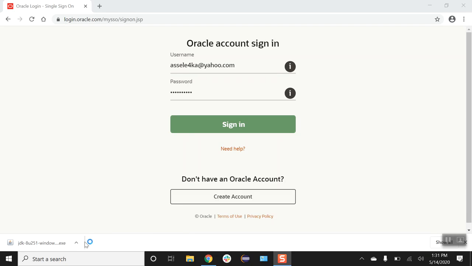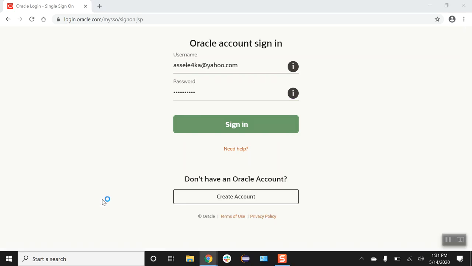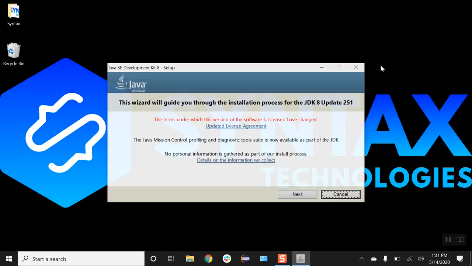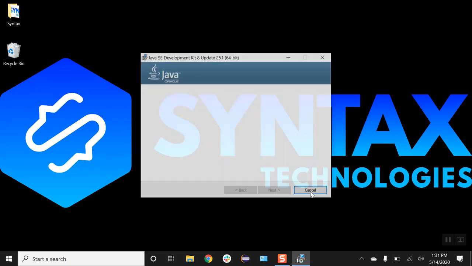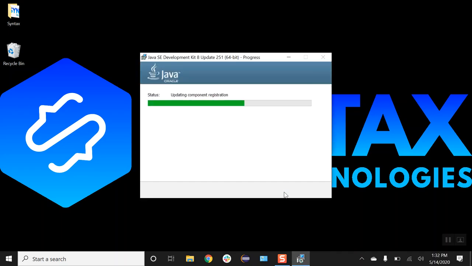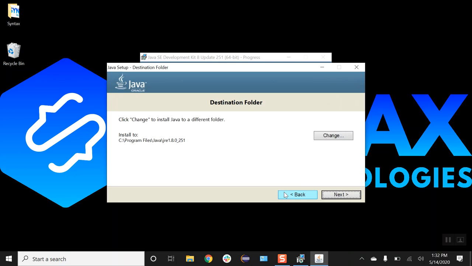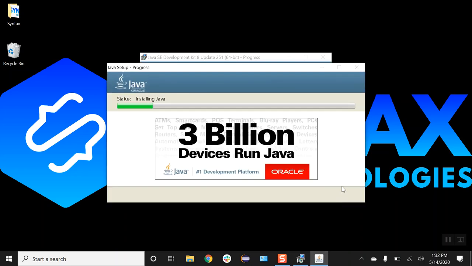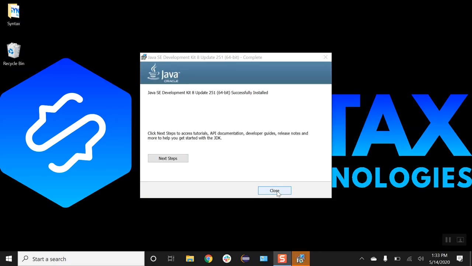Once the download is completed, let's go ahead and open the file. Click on open. And we will have to install it. We can close our browser. Okay, let's click on yes. And here we'll just have to continue clicking next. Next. Click on next. This process also might take a little bit of time. Once installation is completed, we'll click on close.